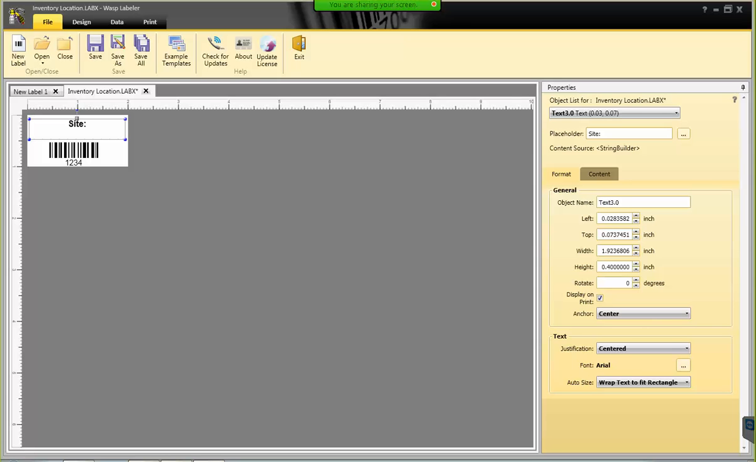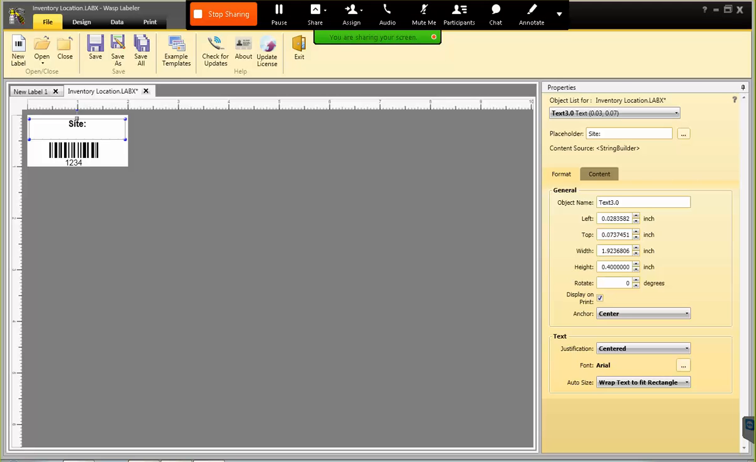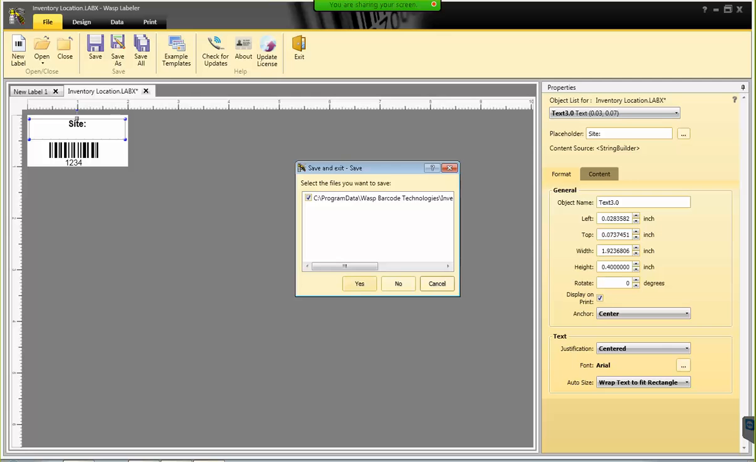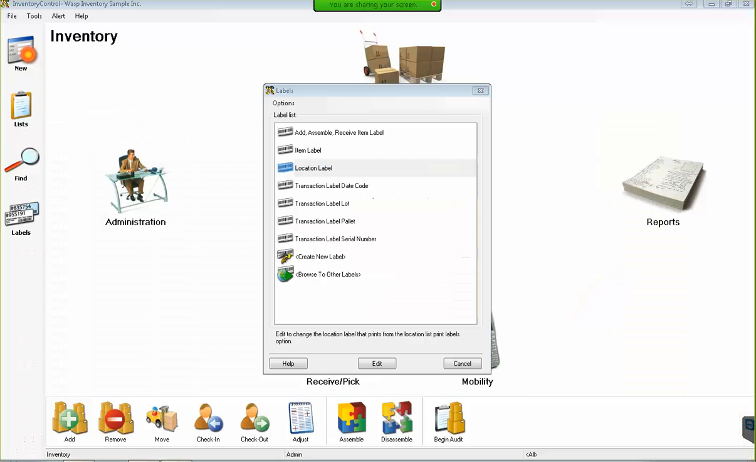Okay, so if we're good with this one, let's just close out of the labeler program completely with the X to the far right, and save your changes. And then let's go into item label next.